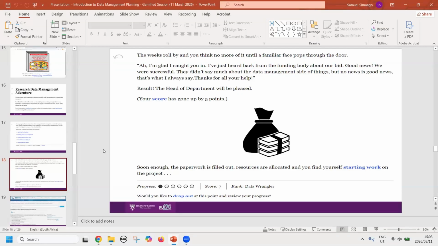Now, I deliberately had the gameplay session before that presentation. Otherwise, it would have been futile to do the assessment afterwards. The idea is to see where you are in terms of your knowledge of data management planning. You go for the session, and then you play the game a second time. By then, your eyes should have been opened, and you might even be able to see exactly where you went wrong. But the score shows you that.